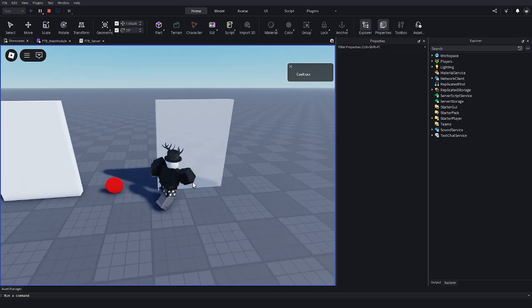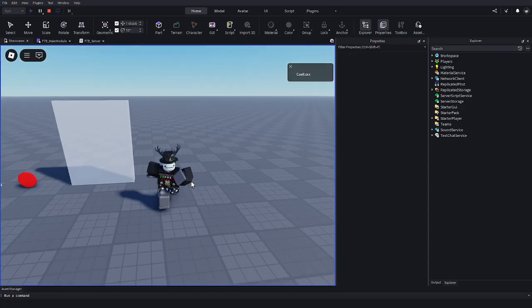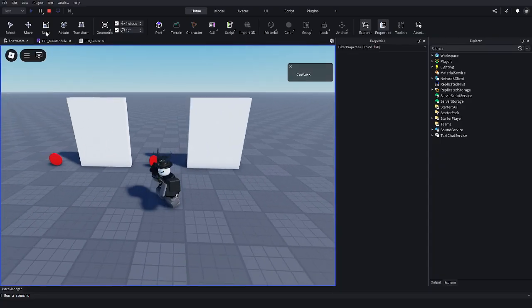With button 2, I can walk through it all I want, but after that 5 seconds is up, it's going to go back to closed.